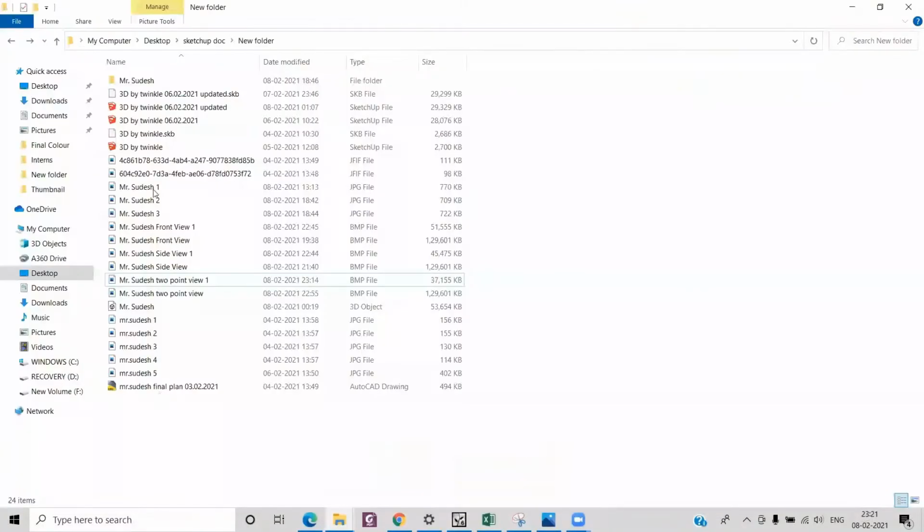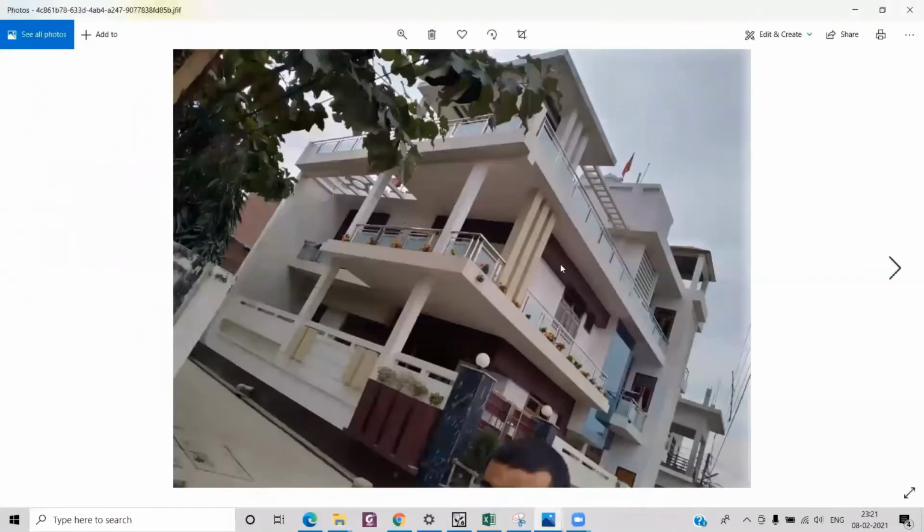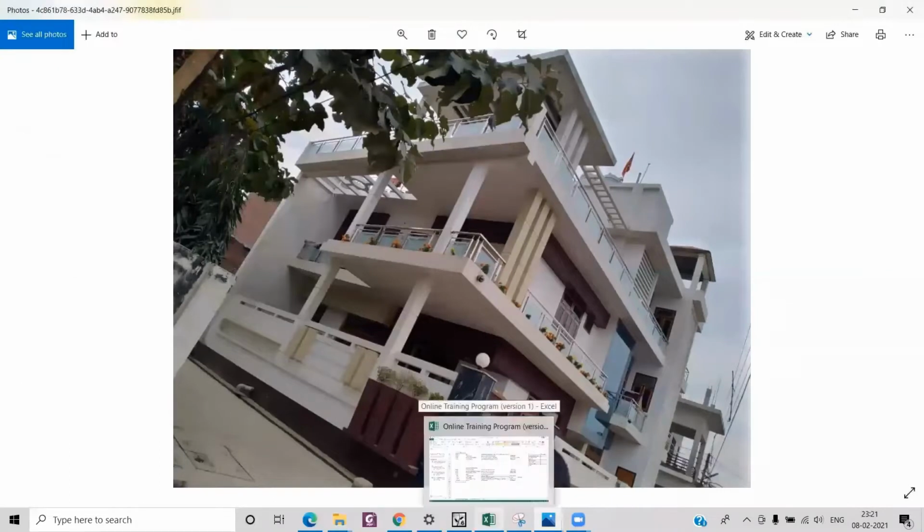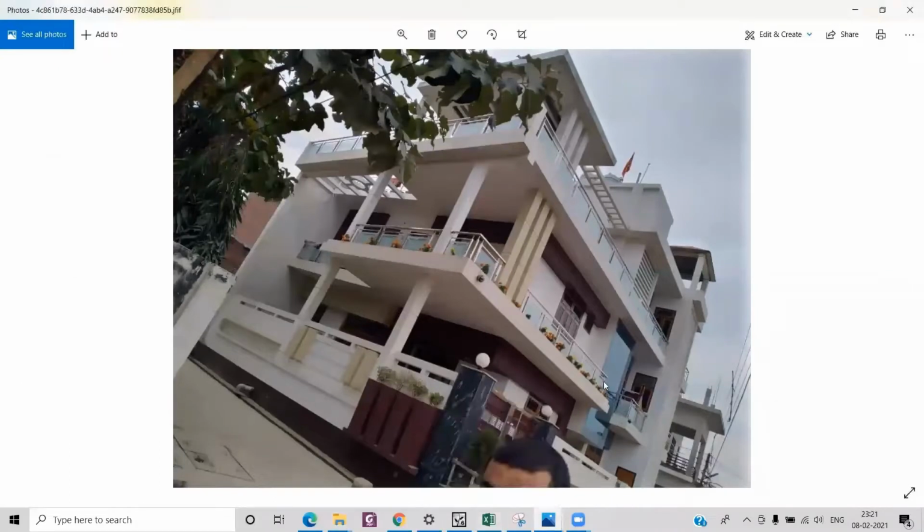So what are we going to learn today? Today, we are going to learn how to set the perfect view in Lumion. And for that, we will take the help of our reference image.